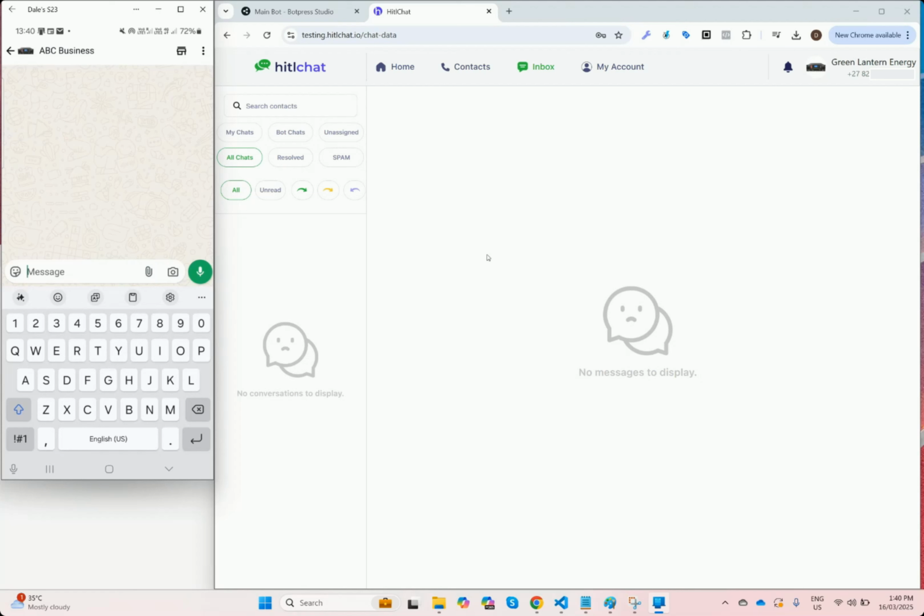We're going to be showing you the human handle for HITL functionality that HitlChat offers, which will allow you to intercept your Botpress WhatsApp chatbot's conversations between the bot and your customer.